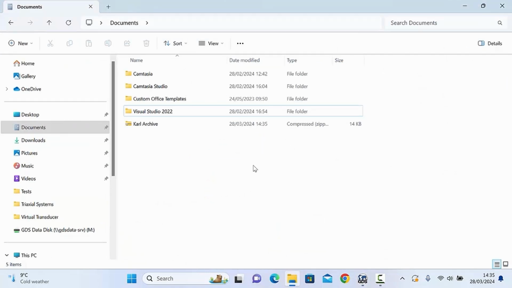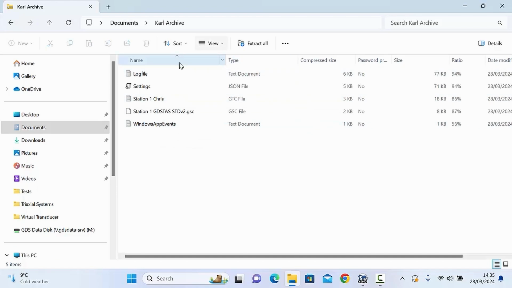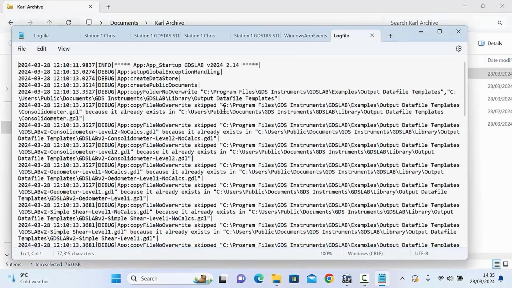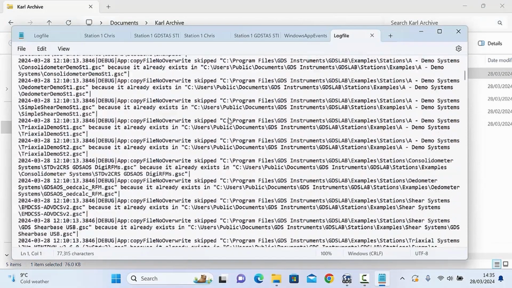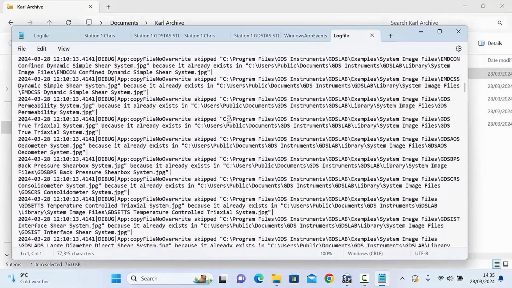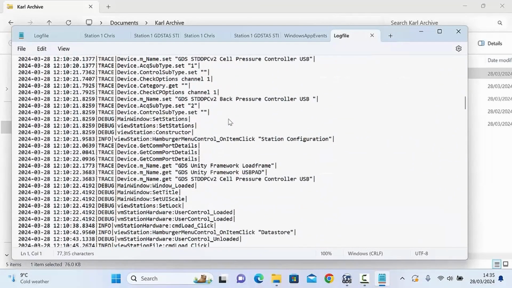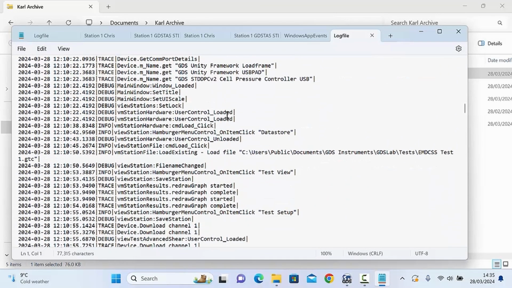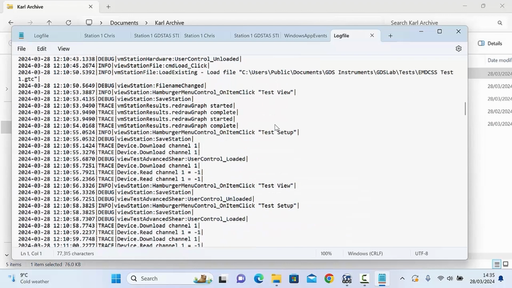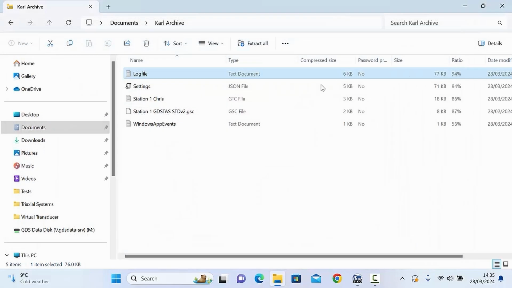So if I come here, I'm in my documents section. If I go to the Carl archive, which is a zip file, in Windows we can see exactly what's in that zip file. We have a log file. Let me look at that text file. This is a log file of every button that was clicked by the user when using GDS Lab, so that it helps us understand what was set up. Maybe there was something spurious that happened. We can understand exactly what the customer did.